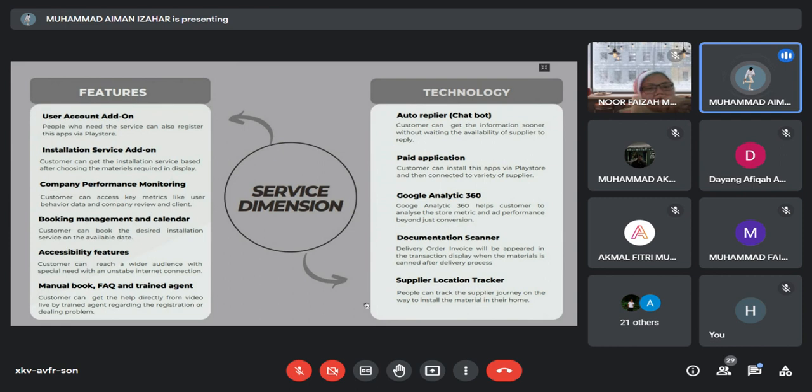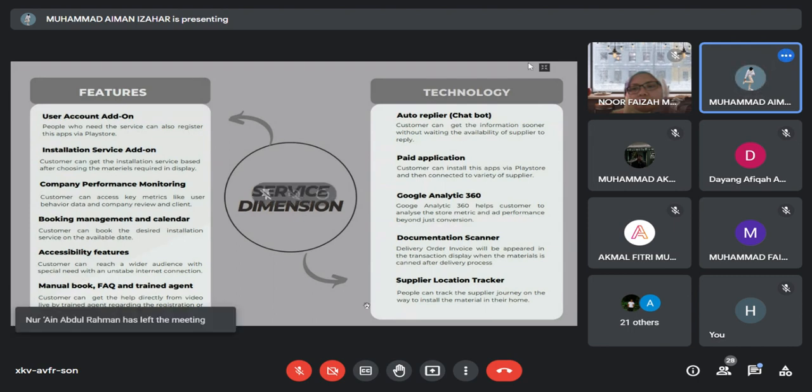The fourth one is the features technology. The feature introduced is booking management and calendar. Our previous study has shown that our competitor service can only be billed within transaction time. As a result, some supplier services are always unavailable due to the unsystematic planning. However, our service introduced booking and calendar, which allow customer to choose the available date earlier.